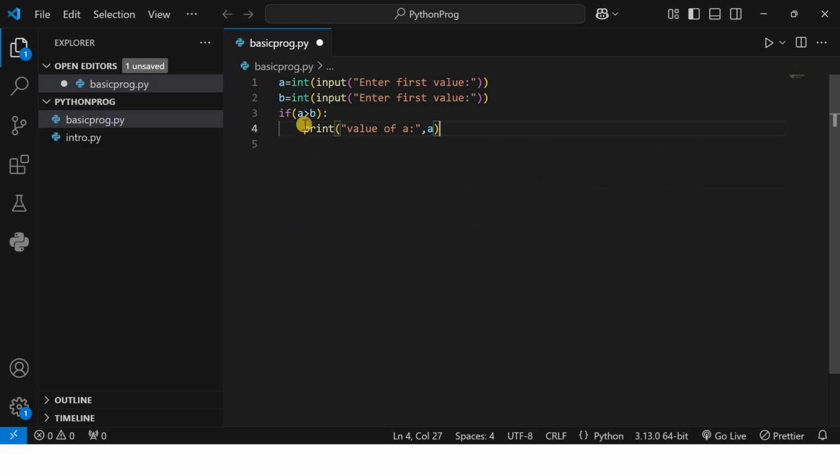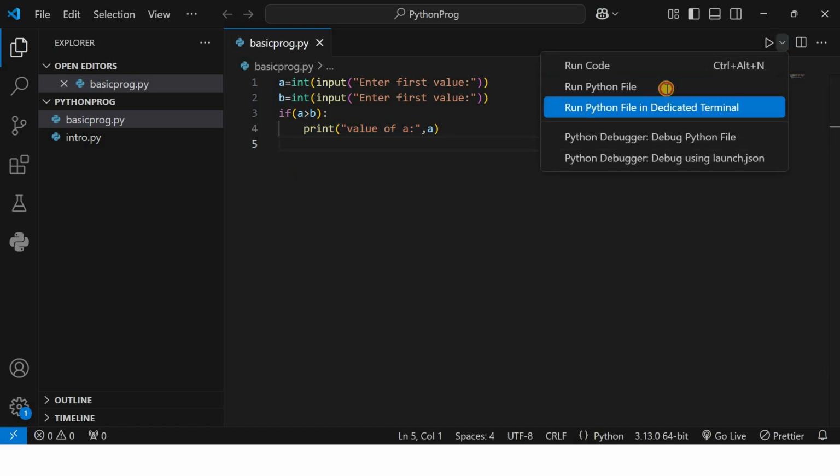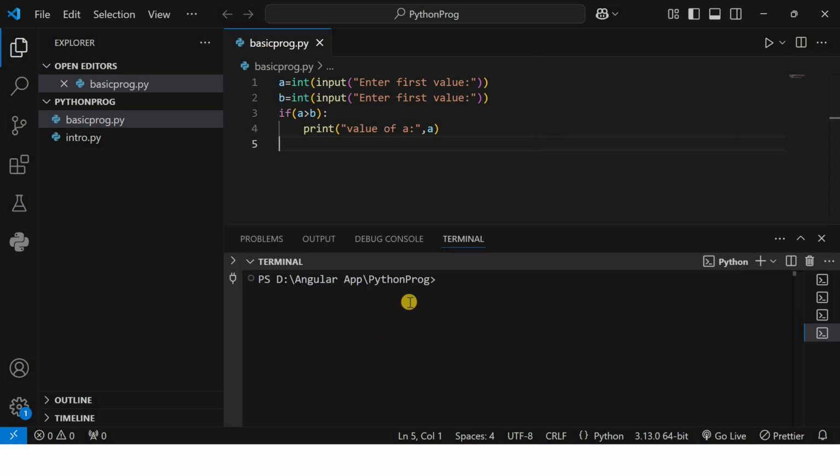A. Okay, so what does it mean? If the value of A is greater than the value of B, then the statement will print, otherwise nothing will be there. Okay, save the program and let's try it. Run the program.